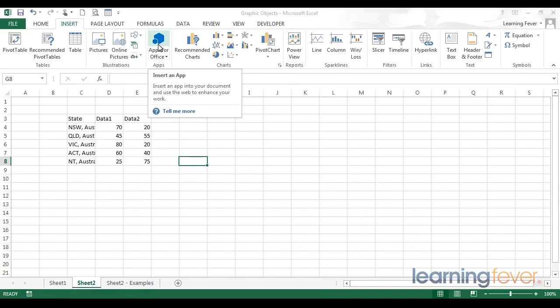Office Apps was introduced in 2013 and gives the user the ability to add custom applications, custom widgets, a certain bit of functionality that you can add into your Excel document. These applications are pre-designed and fit for a specific purpose.